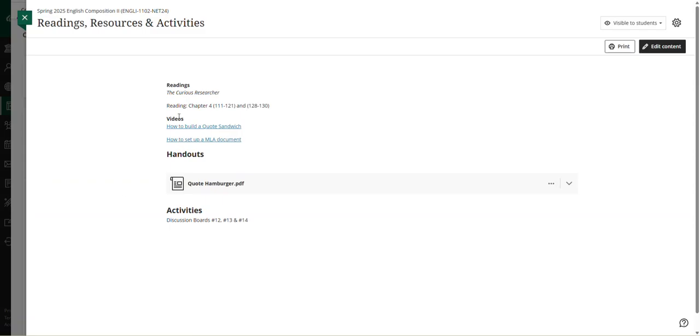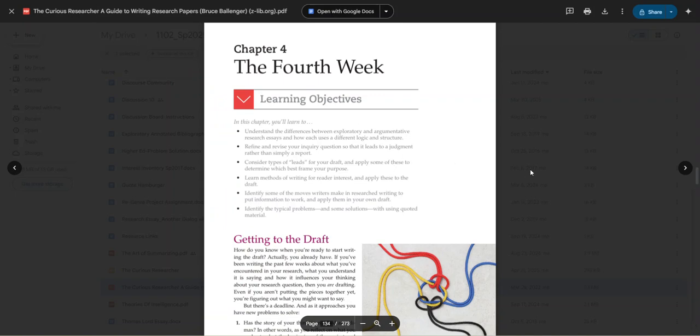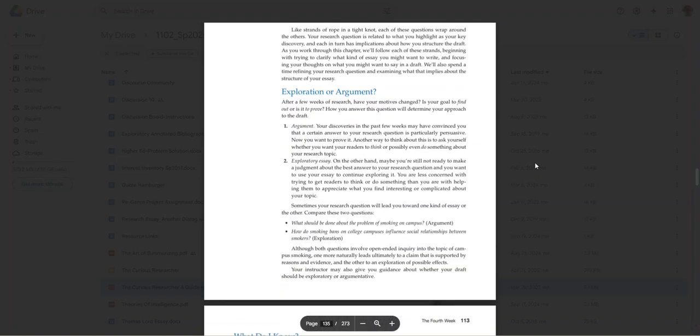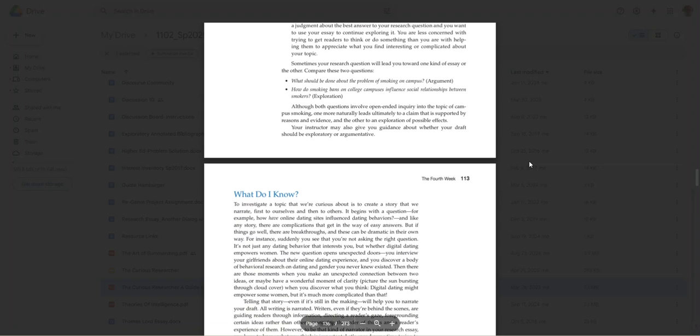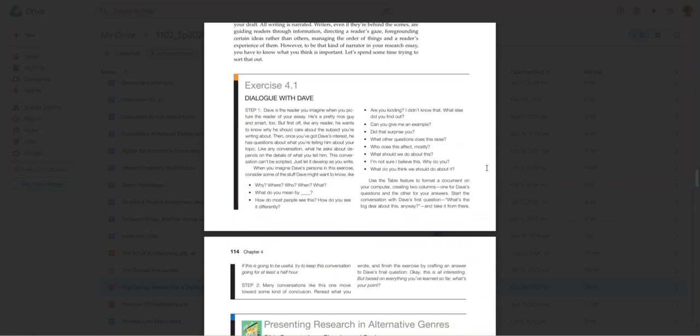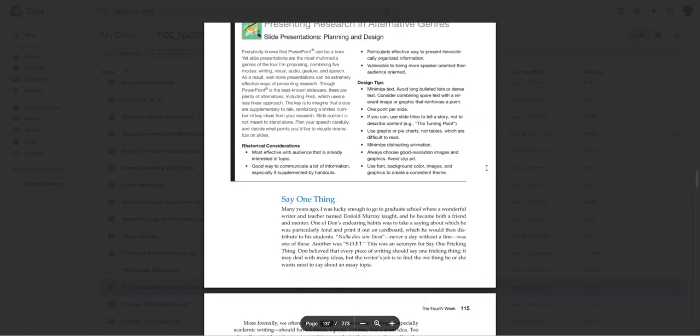All right, so pay attention to some of the pages I have in here for chapter 4. Chapter 4 is really an important chapter. You should look over the learning material as I have it here. It's all about getting to the draft of the research essay. Ballinger talks about arguing or exploring for the first draft, which way you would want to organize your particular research essay. We've already done the exercise 4.1 with the dialogue with Dave.